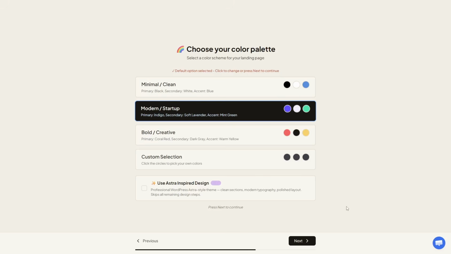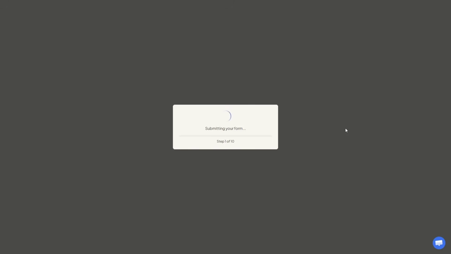Next, now I'm just going to flick through all of this because we're actually going to apply our design system through the MCP server. All right, so we'll come back in a moment when that's built and we'll take a look.